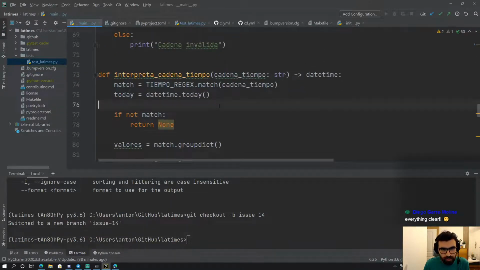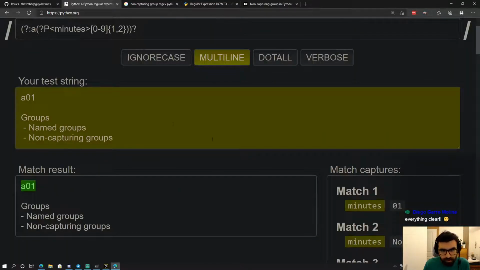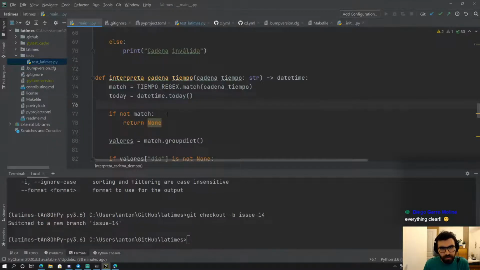Okay, so now we have the minutes, right? We got the minutes in a regular expression.